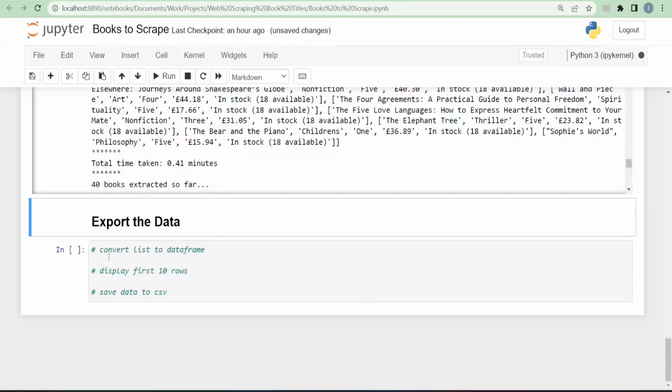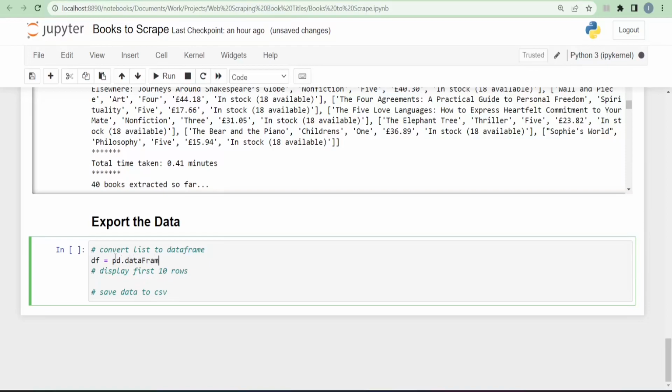So after that has completed, we'll export our list into a data frame. So let me just write that code as we wait for this to finish extracting. So we'll create a data frame. Our data frame will be called df equals pd.DataFrame. So here you also be careful with the spelling. It's in title case, so a capital D and a capital F. Then you put brackets and then the list that you want to convert.